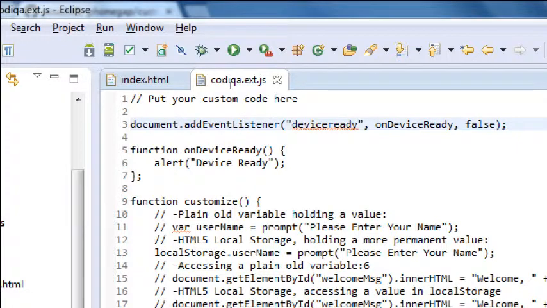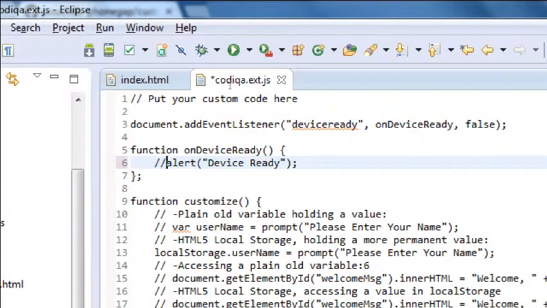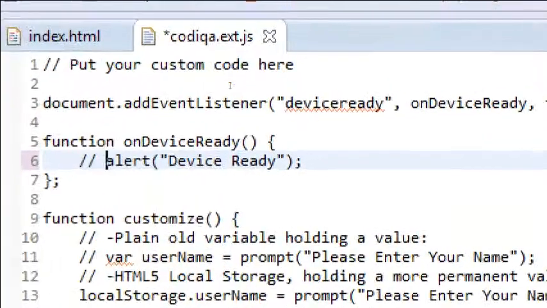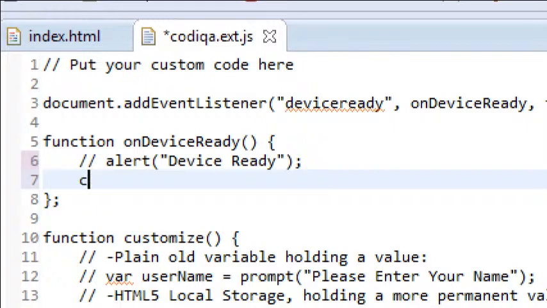A little more subtle, which we'll do more often, perhaps, is to look at our console log. So I want to reiterate what we did last time about looking at the console. Let's comment out line 6, and then we'll write the console log version. You can comment out single lines with a double slash at the beginning of the line. So comment out your alert, and instead we want the next line to say console.log, open and close parentheses, semicolon, and within the quotes, say whatever you want. I'll say device is ready.